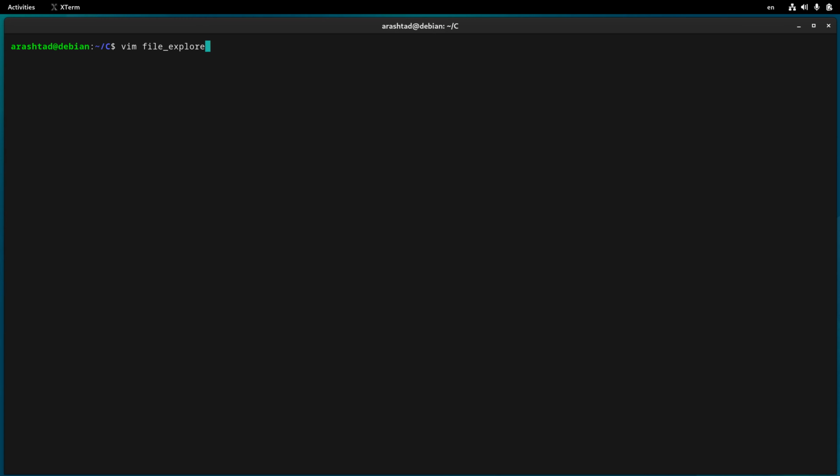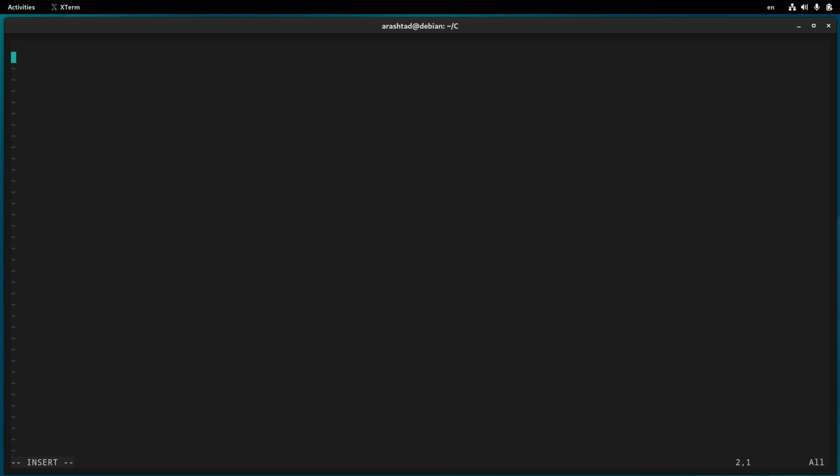Let's build a terminal file explorer using the C programming language. We need to include the necessary header files first. Create a function to display information about files.